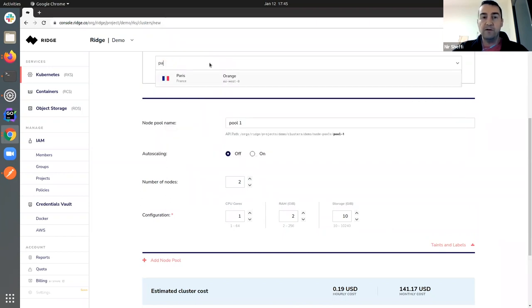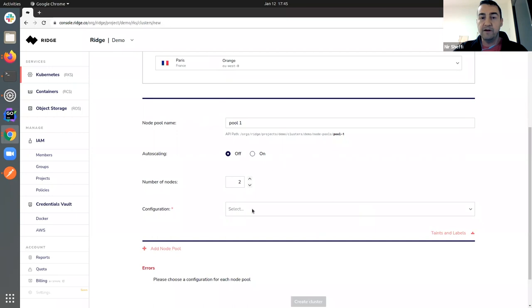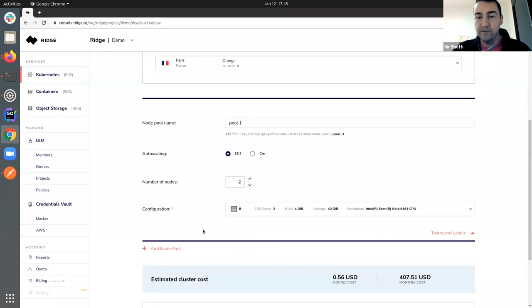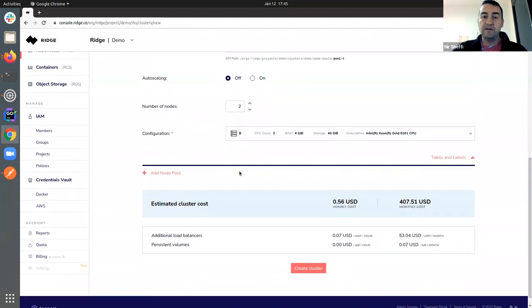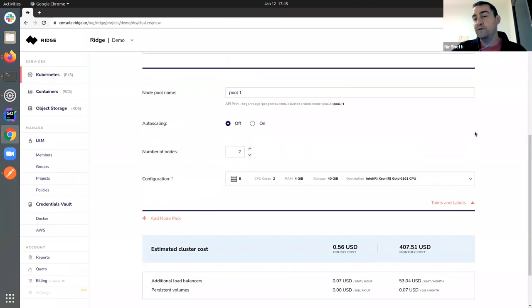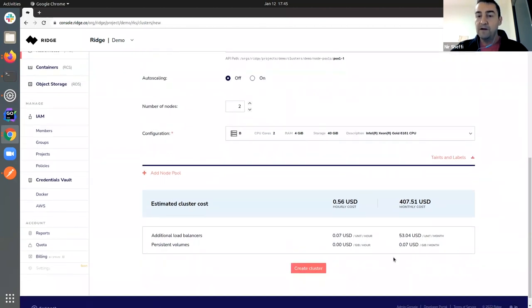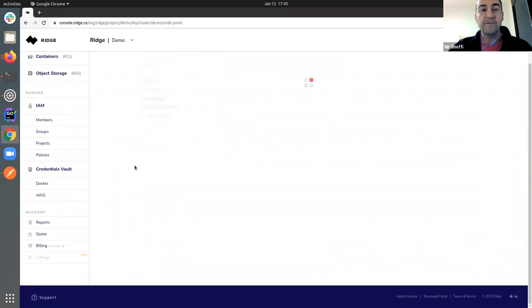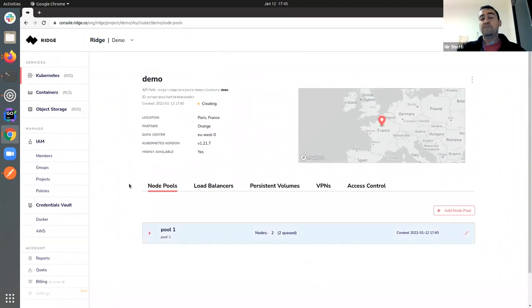Let's go back to our data center in Orange here. And let's choose a small machine with two CPUs and 4 gigabytes of RAM. As you could see here, there's an estimation of cost. You could add labels and taints to this node pool and add more node pools and different sizing, different capabilities. But basically, that's it. Once I press create, you could sit back, relax. It takes about 3 to 4 minutes, so we're pretty fast in auto-provisioning the cluster.